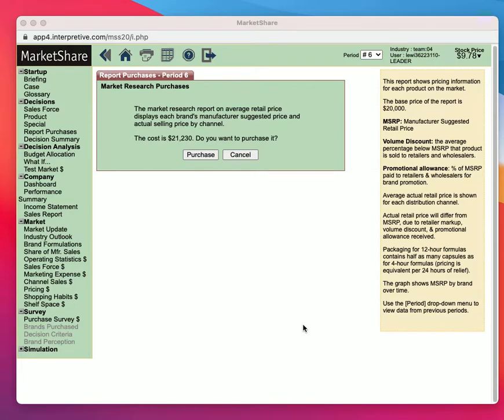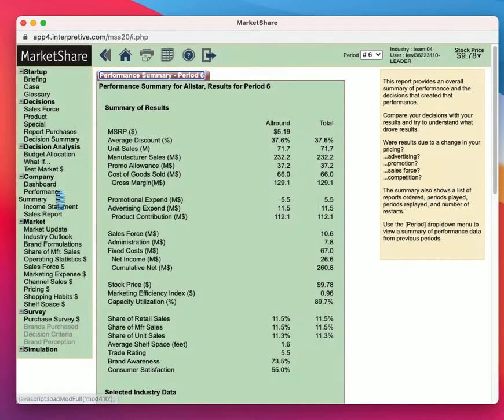I wanted to send you a quick video about what I'm seeing on my side of the simulation. So when I want to look at the pricing, I'm just selecting whatever period that I can use as an example. But here, if I select the performance summary, I can see the price of our own product and the volume discount.